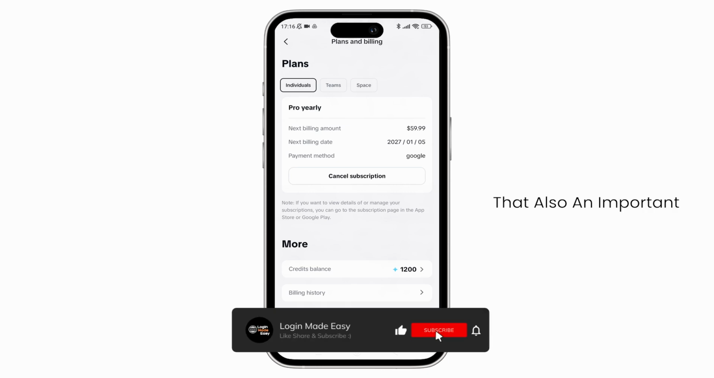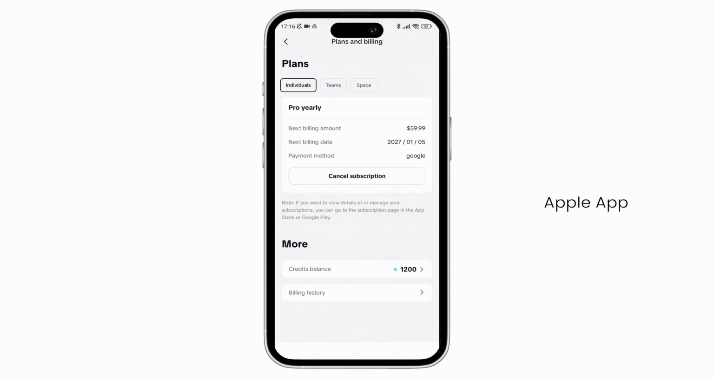And an important note. If you subscribed through the Apple App Store or Google Play Store, then you must cancel it through your App Store subscription settings instead.